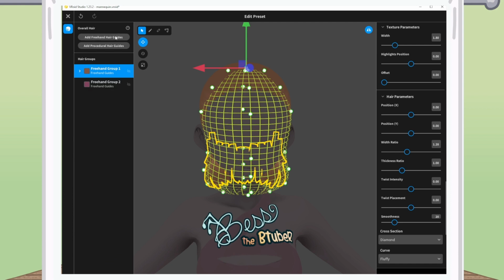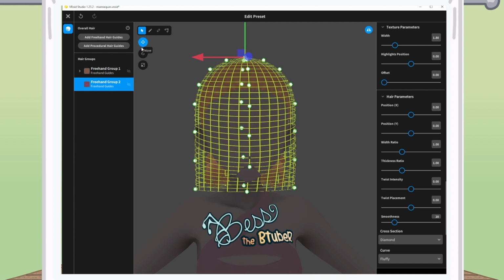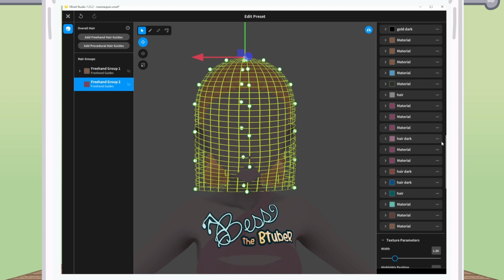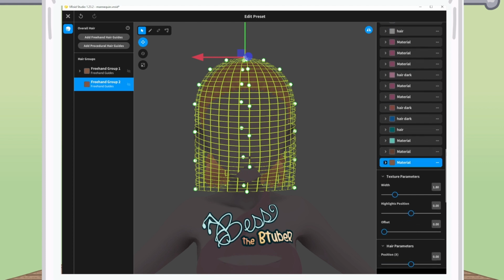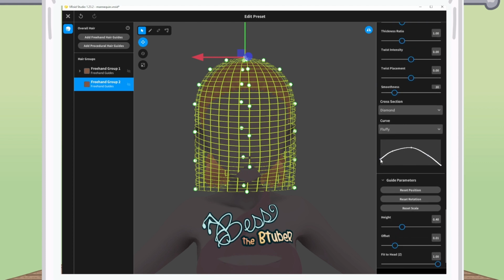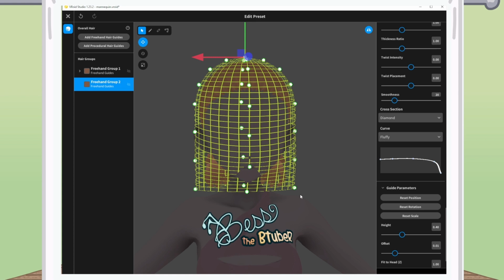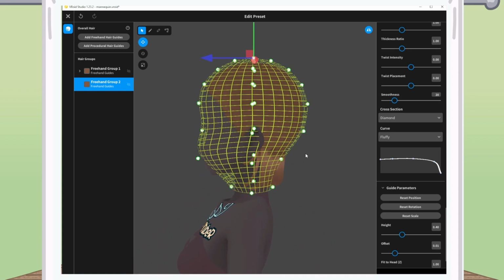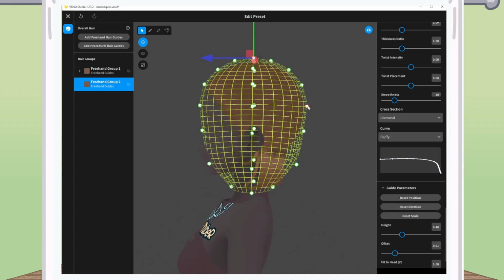So we're going to add another freehand hair guide with our selection hand tool. Let's go back up. We have to select that new material we made. Go back down here. Let's do the same thing to the curve we did earlier. Boom. Come back here. And now we're just going to adjust the mesh.